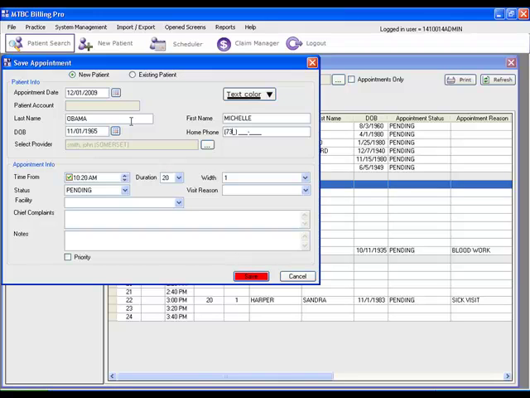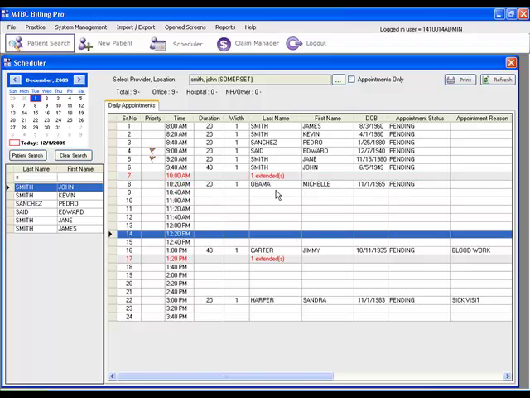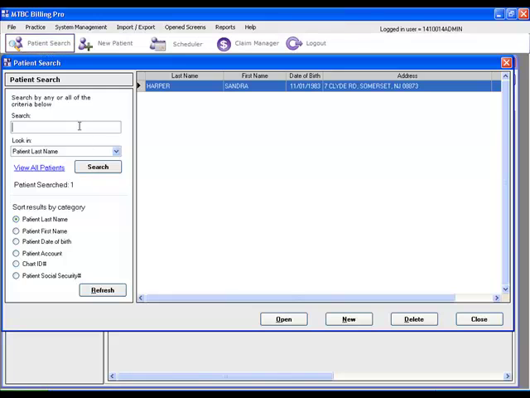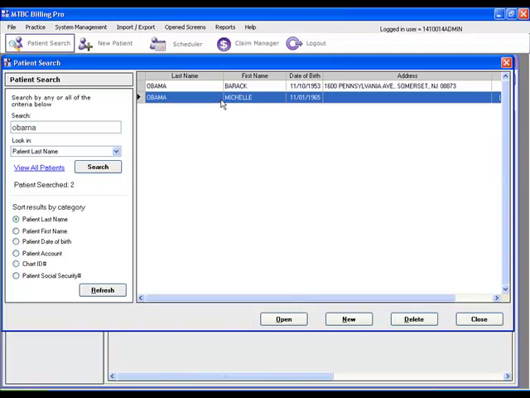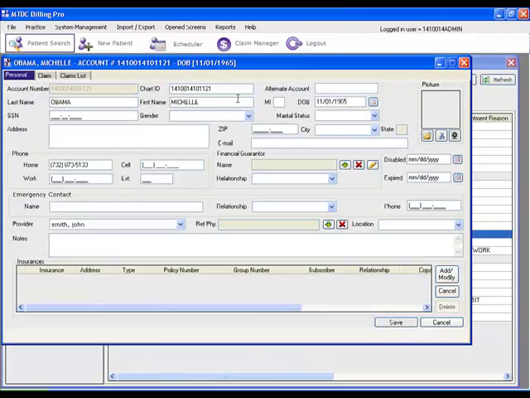And select a phone number and click Save. Now we've entered a new patient for that time slot. And what's interesting now is we can also search for this patient through the same patient search functionality. We can go and search by last name, and here we find the patient that we've just selected. Now we can double click on her account and update her information.